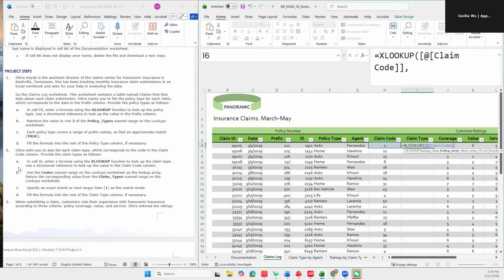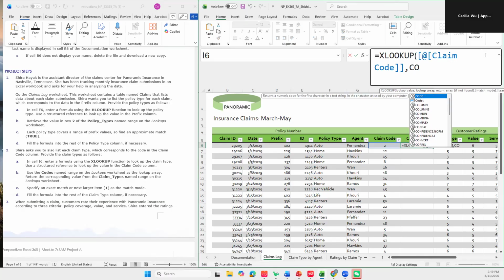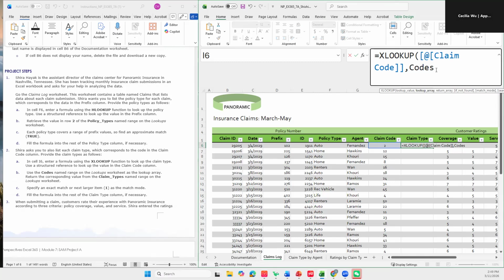So let's take a look at step number B. Use the Codes named range on the Lookup worksheet as the lookup array. So the codes is our lookup array. Let's put the code here, CODE. So you can see here are two options we can apply as the lookup array. The first, actually, is not what we want, but the second, Codes, stands for a range of content already named as Codes, and that is what our lookup array should be. So we just double click the second one, Codes. Now we have Codes in the formula bar, and that is our lookup array.